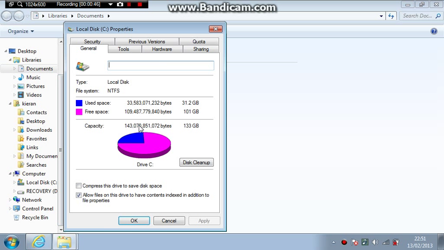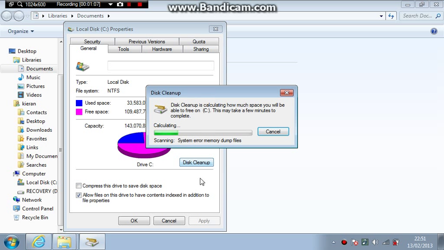When this opens, you see where it says used space. That's all the used space you've taken up, and where it says free space, that's how much you've got left. But if you want all the purple, pink, whatever it is, click disk cleanup. It's up to you if you want to clean your disk, but it'll make a difference if you do. That should be done in a minute.